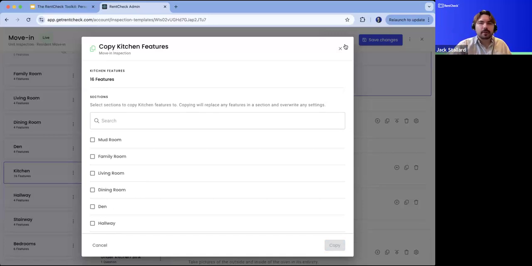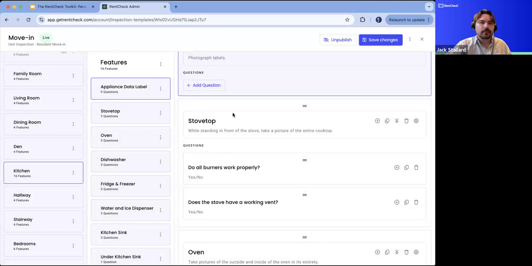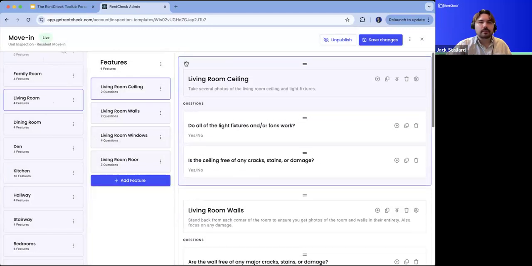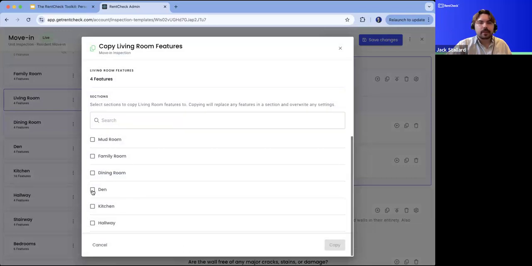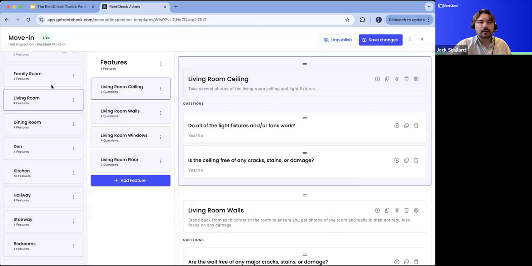One thing to note though, if we were to go actually do this on the living room, for example, if we were to copy these features over to the den, you would need to go and update the naming there. So if we head over to our den section, you'll just need to go and update this, and you'll see that this actually overrode the features that were already there for the den.